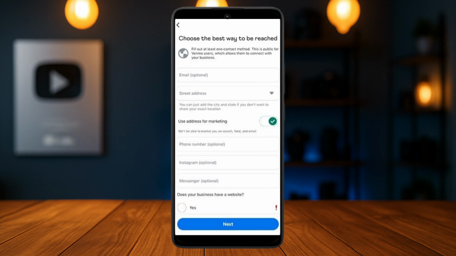Lastly, you need to add in your information so that other people can reach out. You may need to add in your email address, your street address, as well as your phone number. If you have a website, you can also add that in. Most of these are going to be optional. The only important thing is going to be to add in your name and your address so that other people can easily reach you. Once this step is also complete, you can tap on next.